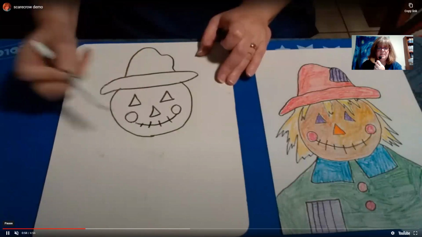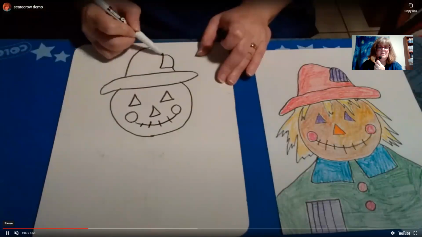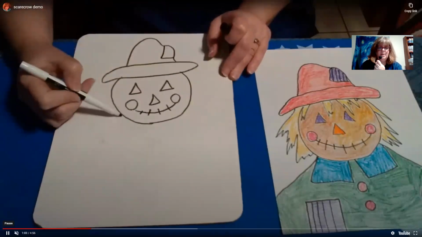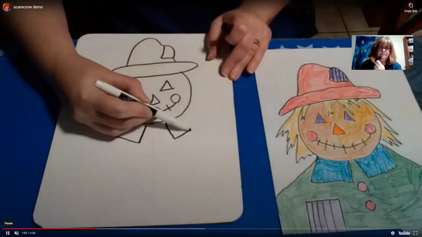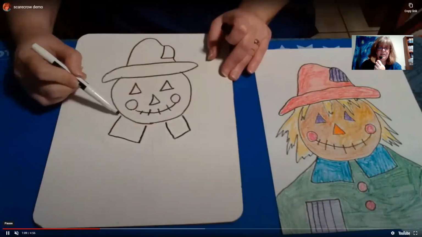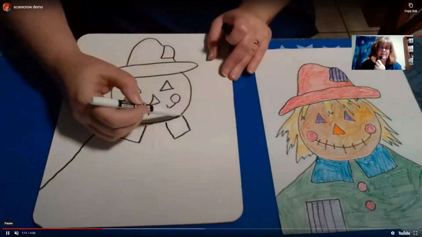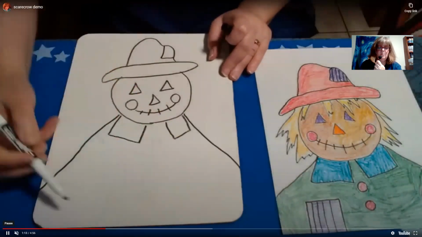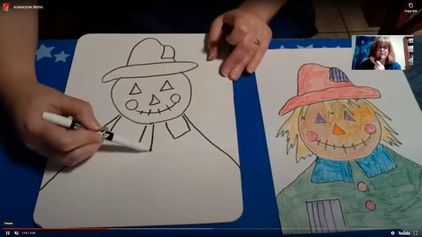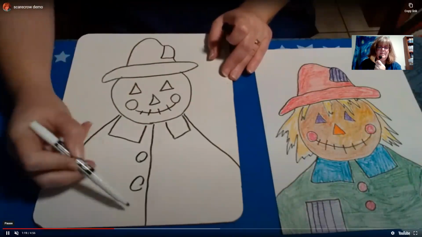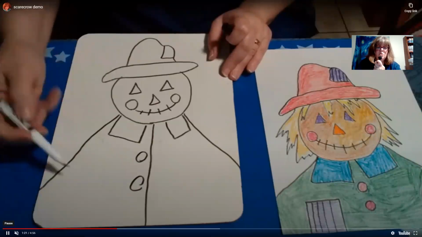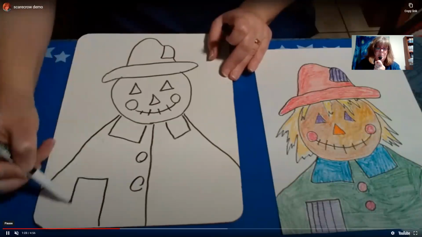There's those lines. Maybe a patch here and there. I did a collar, and that doesn't have to be perfect either. And this is almost like a robe or something that he's wearing. He's got buttons. I could give him more shoulders too. I could have added arms to this as well.